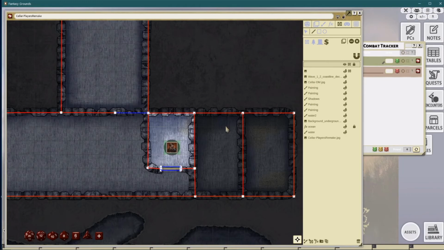Well, you can move a PC through a wall. I don't believe that there's currently any system that allows you to just turn off that ability. Not that I'm aware of. No.